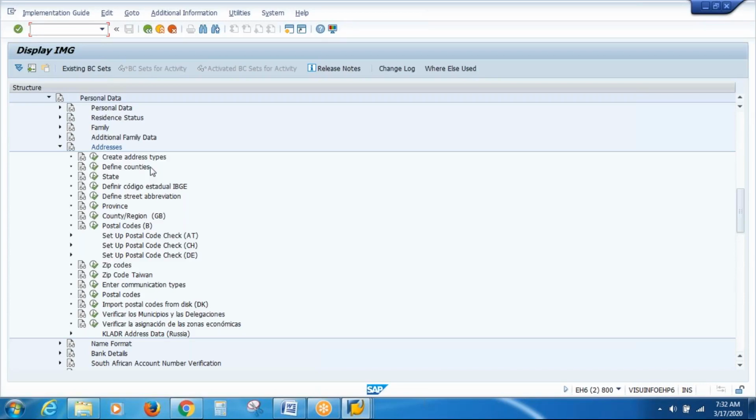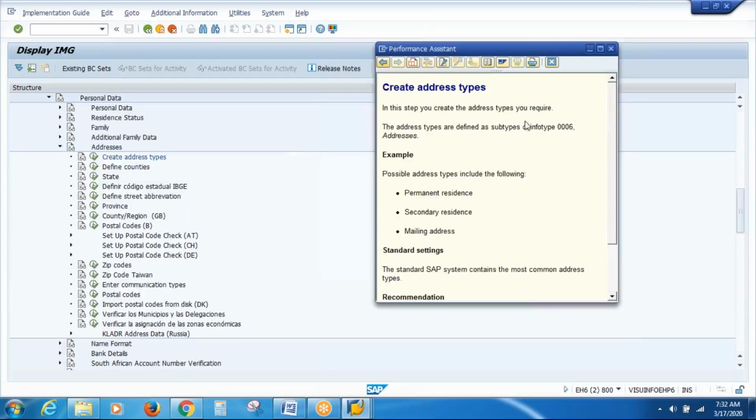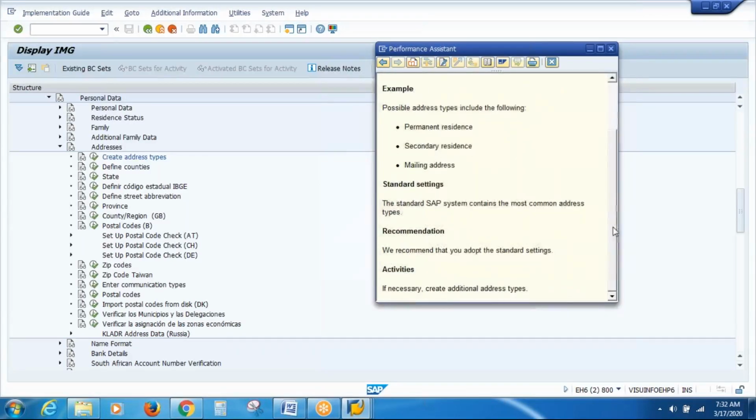And then you have to execute the node called create address types. Against this also you have documentation, the activity documentation. If you execute this, you'll be able to see that possible address types include permanent residence, secondary address, mailing address and all this stuff. They have explained it in a crisp manner.